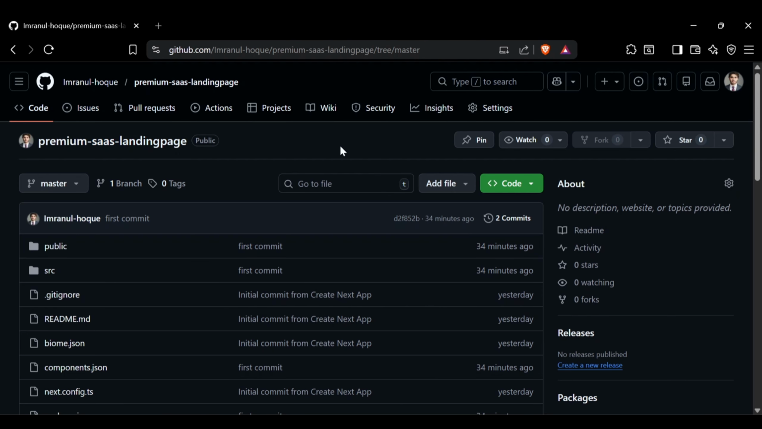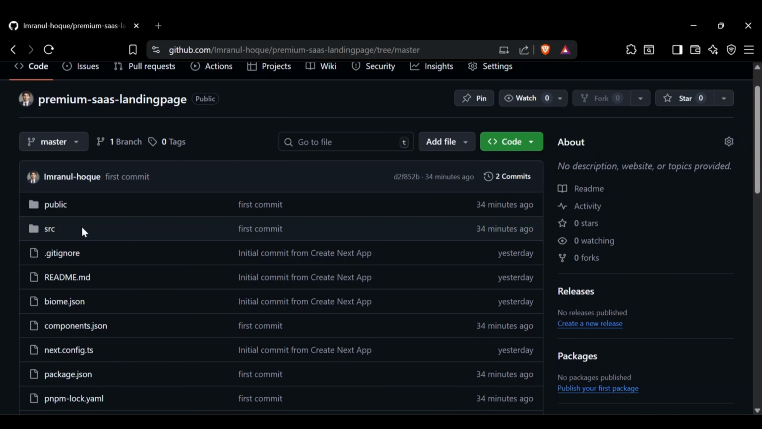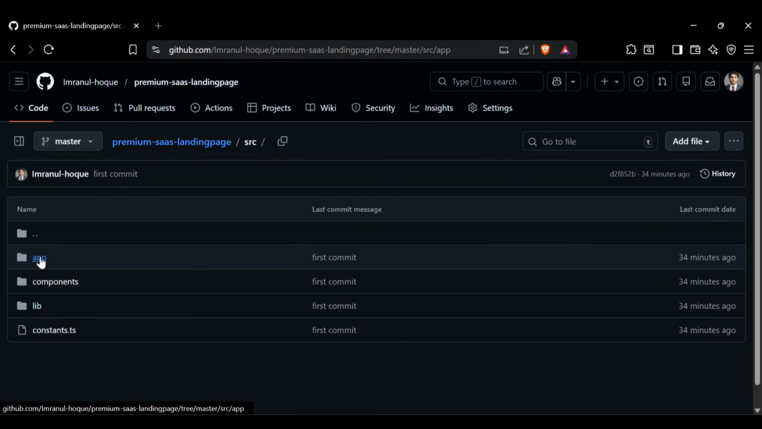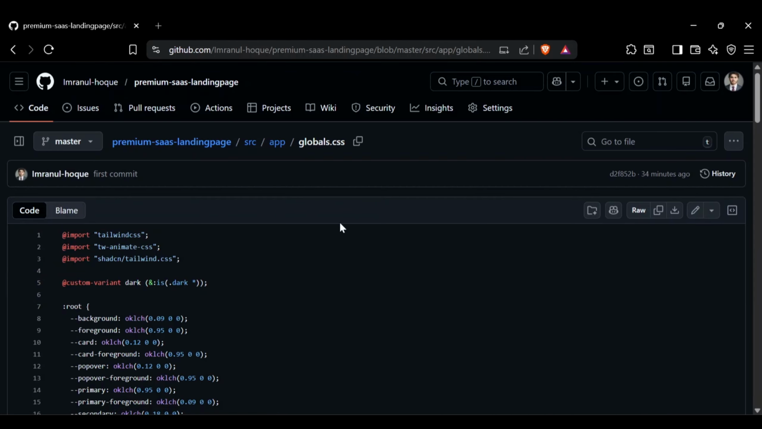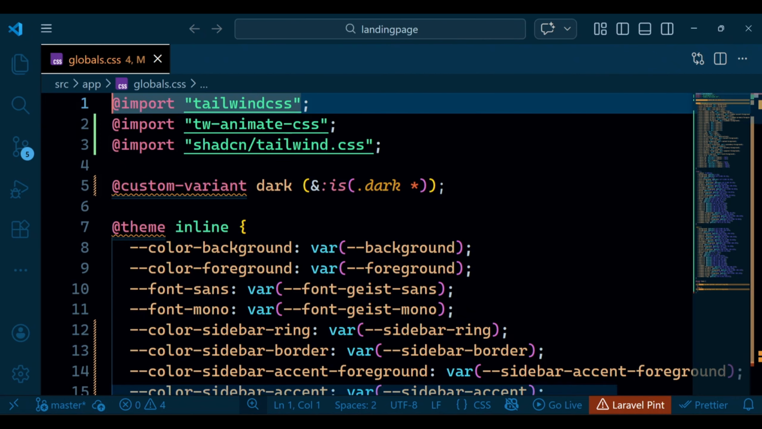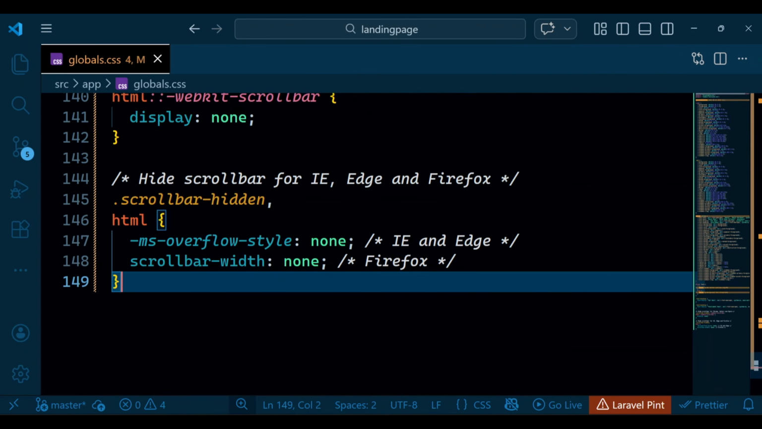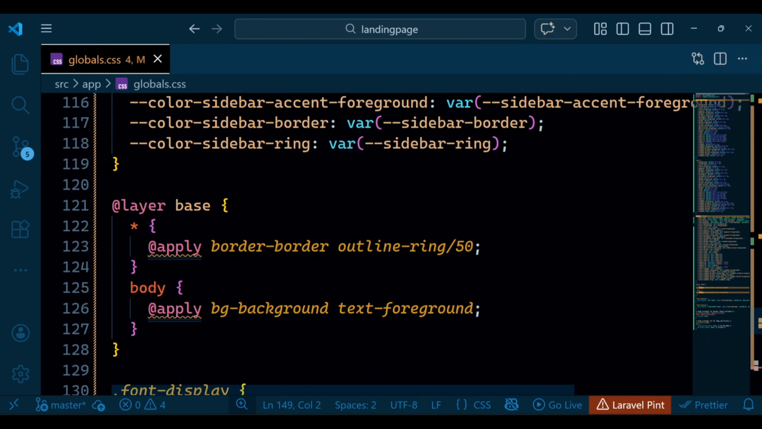After that, you'll see that. Okay, so from there, let's open up the source, inside the source, inside the app folder. Now open up the global.css file. Simply copy this, then replace this, remove everything and paste it. Okay, now we have done that.